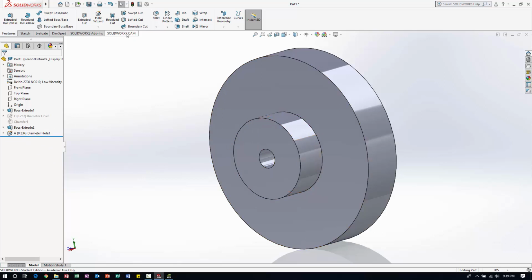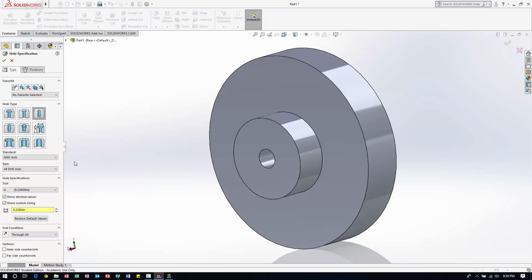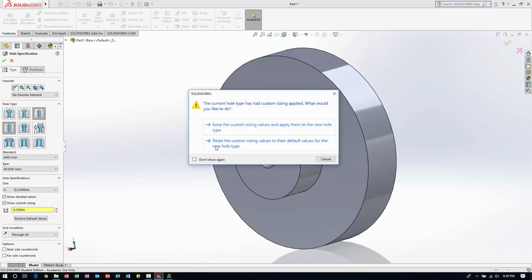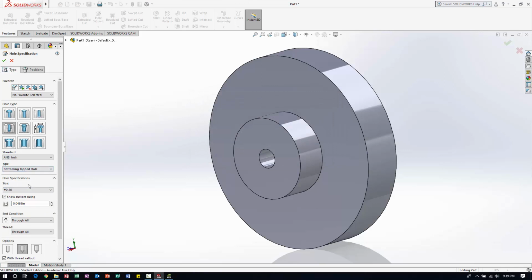So let's go to my hole wizard. It's going to be straight tab. I'm going to reset the custom sizing. I'm not going to use it for this one. SolidWorks gives you this prompt every time you input a custom size and you switch the hole type. It asks if you would like to save that custom size and use it as a reference for the new hole type. For this case, it's not necessary, so we can just go ahead and reset that.